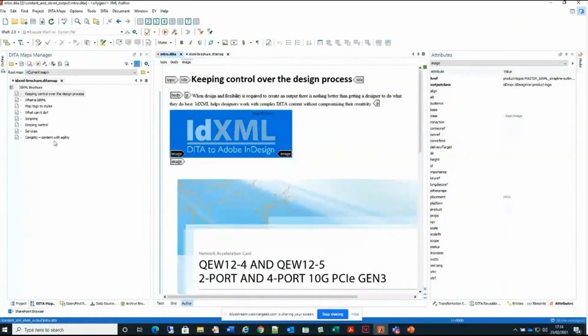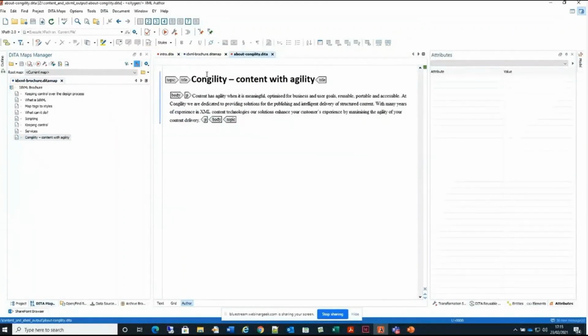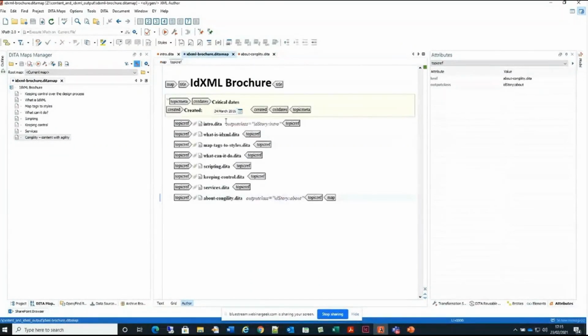And we've got another topic here, the Congility content, the about content. And if we look at the brochure map, we'll see that we've got an output class ID story intro associated with the intro topic. And we've got an output class ID story about associated with the about Congility DITA. So those output classes will ensure that that content is directed into those differently named stories.